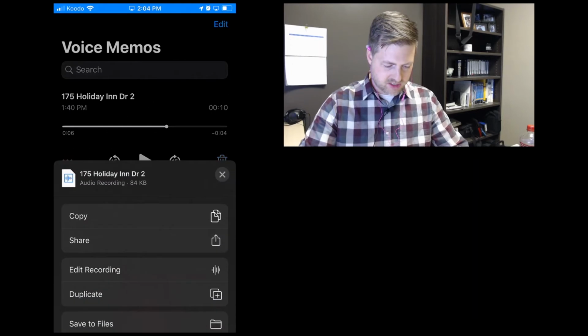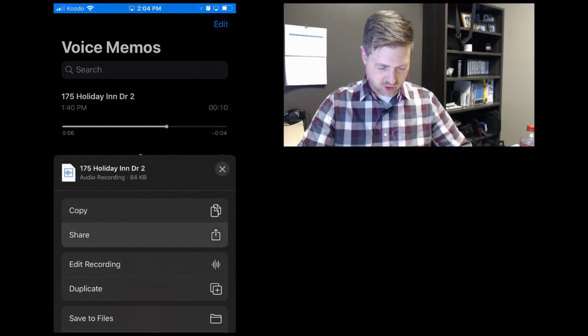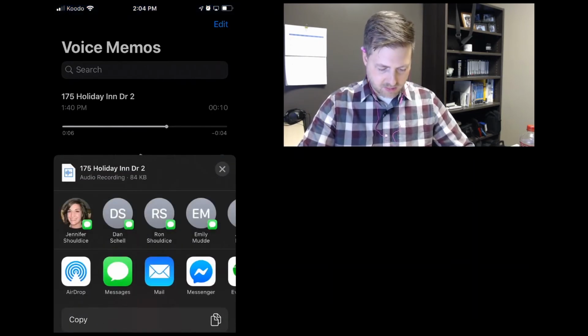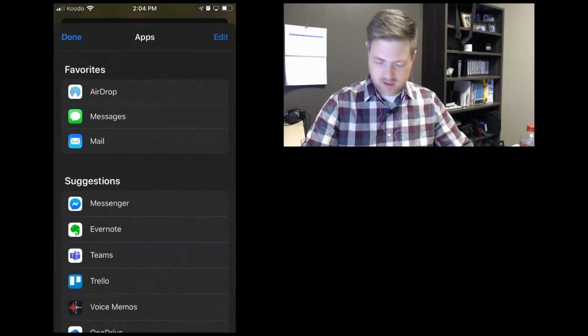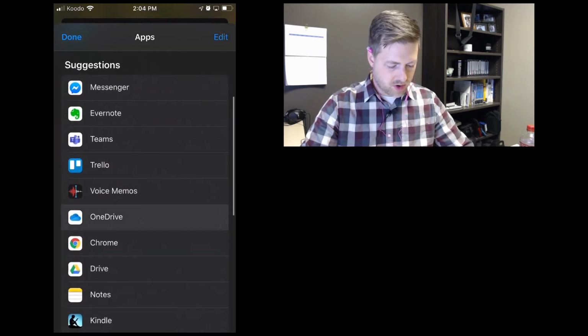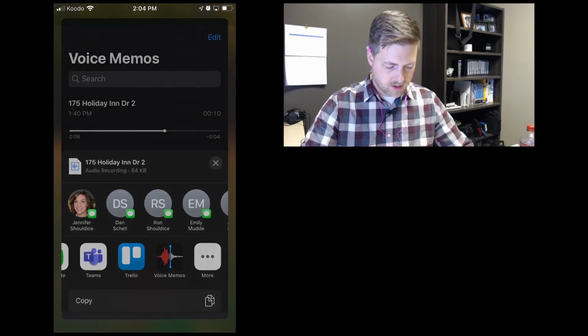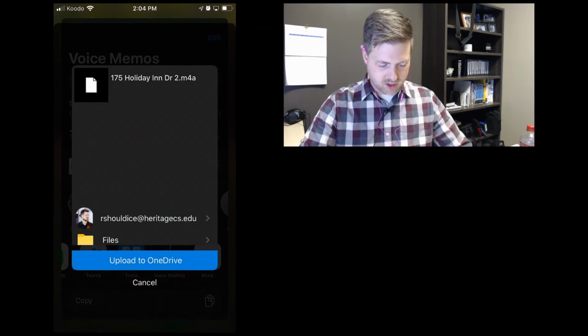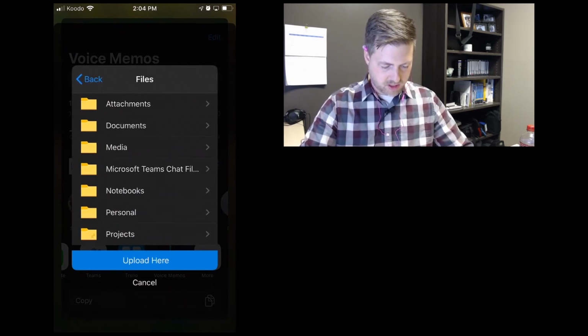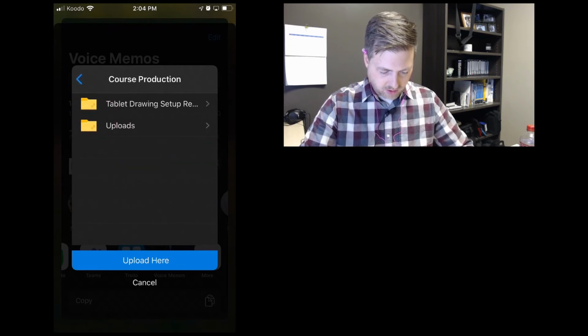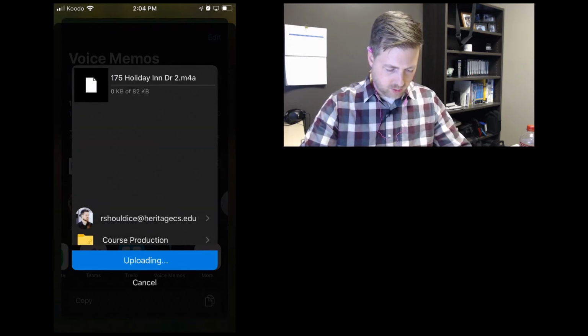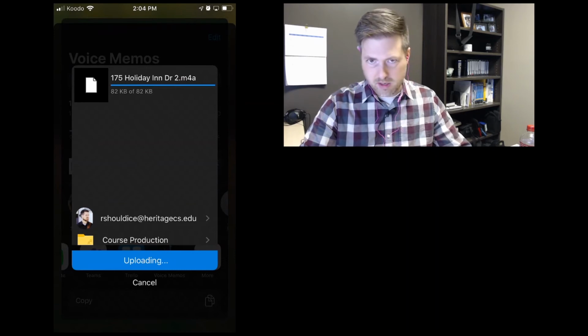We'll press the three dots menu. We will press share. And then it's going to be an app, so it's going to be in this bottom area. We'll scroll over and say more. We'll scroll down to OneDrive. We'll load the little pop-up. I'll just pick a place to put it. Let's see, we'll put it in projects and course production and uploads. Actually, we'll just put it there. We'll say upload here, and we're going to upload it. Again, the file size of this recording is pretty small, so it was pretty fast.